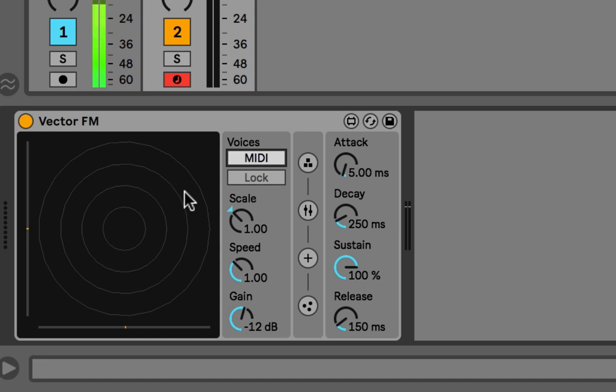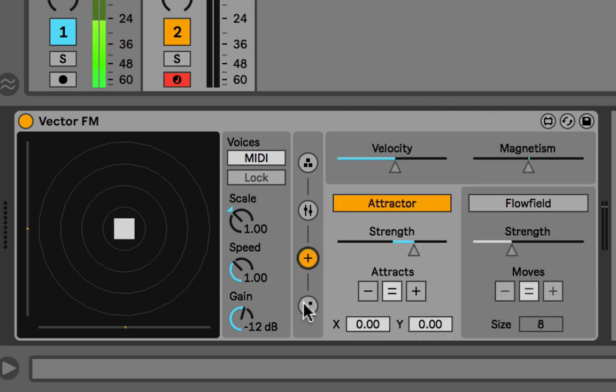I have a few different vector devices. This one's Vector FM, so it uses the particle movements to affect the parameters of an FM oscillator or multiple FM oscillators. I'm not going to get into all the details on how to use the vector device, but just focusing on the movements in this video. To do that, we'll focus on these bottom two menus. By the way, in all of the vector devices, these menus are identical. So once you know how they work with this device, you can use them with the others.